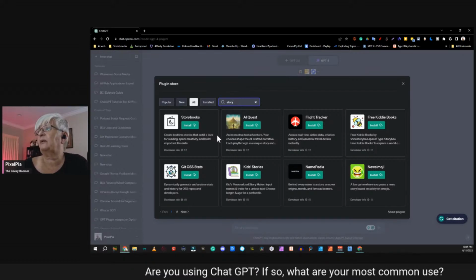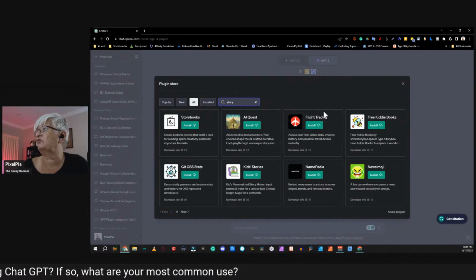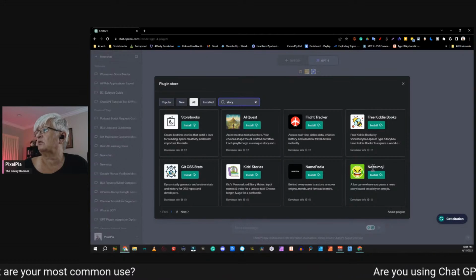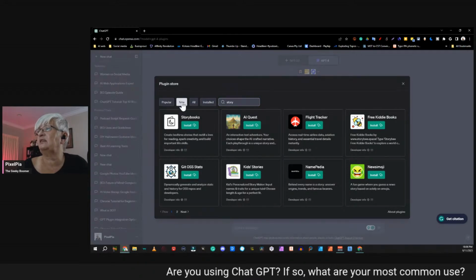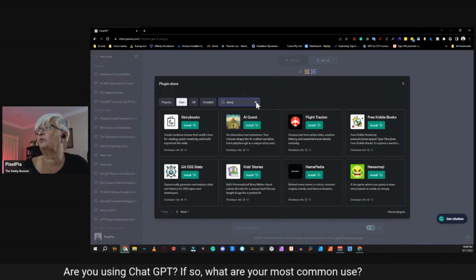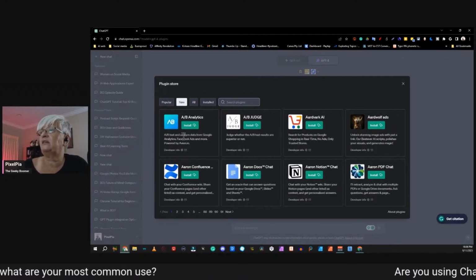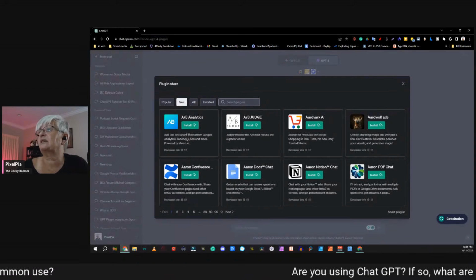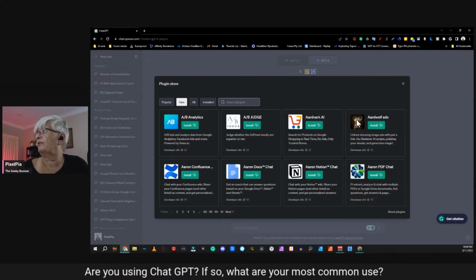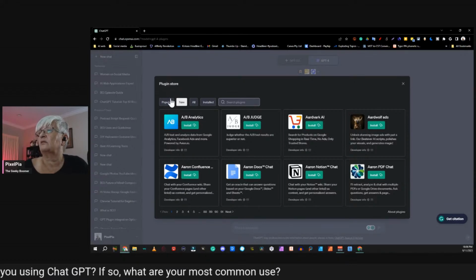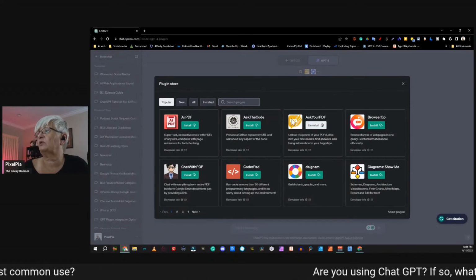Storybooks, create bedtime stories, AI Quest, an interactive text adventure, all kinds of things here. And the new ones you will see as the latest, if you take off story there. New: A/B analytics, A/B test and analyze data from Google Analytics, and so forth. And popular. Ask Your PDF is one of the popular ones.